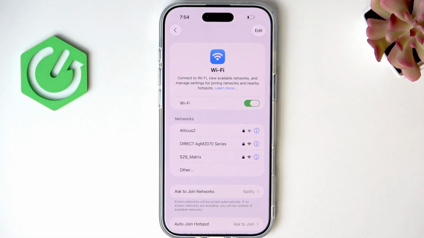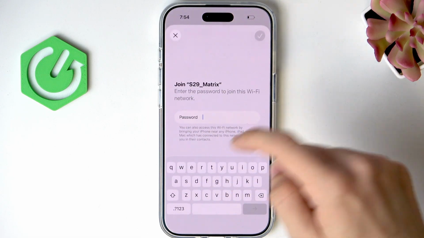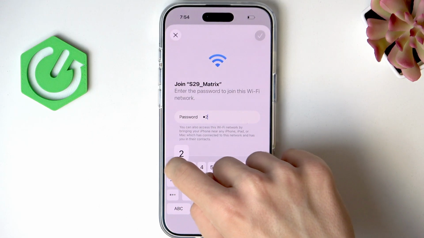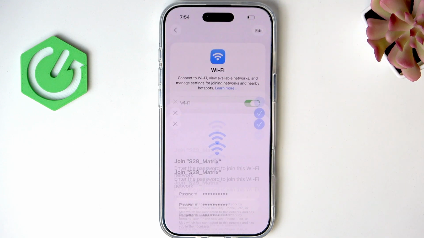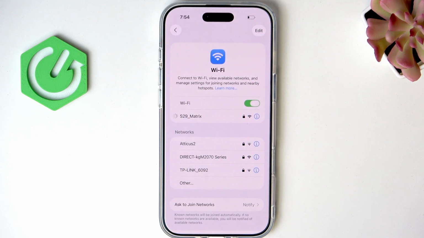We're gonna try re-entering the password. Let's see if it's possible. Of course, there's a chance it may not work still, but it's worth trying. Make sure that your Wi-Fi password is correct, because if it's incorrect, it's not gonna connect.